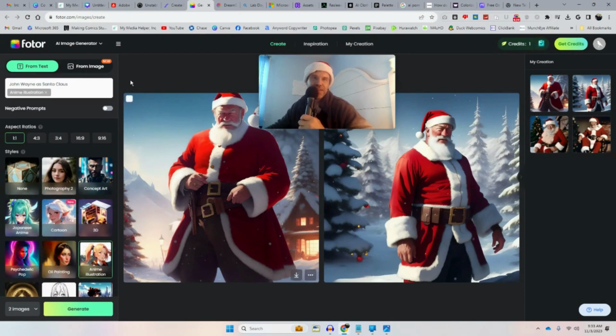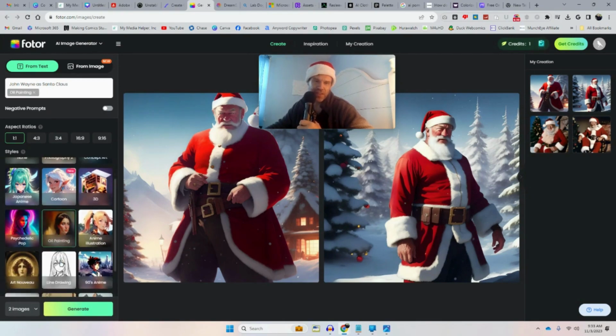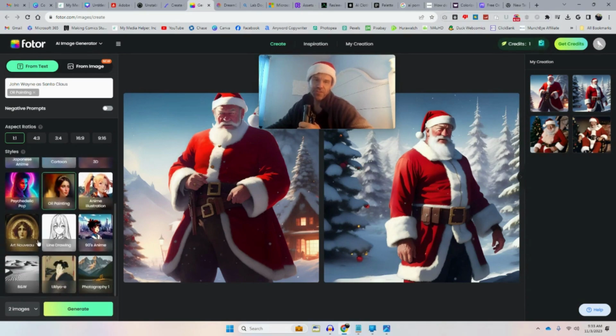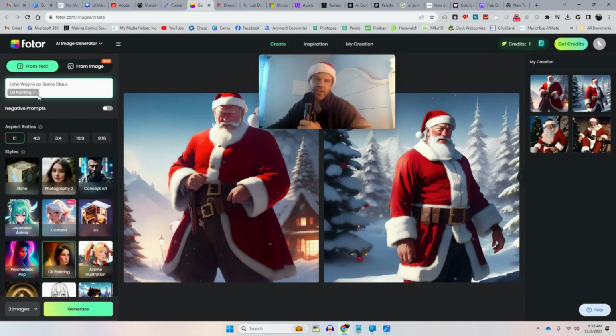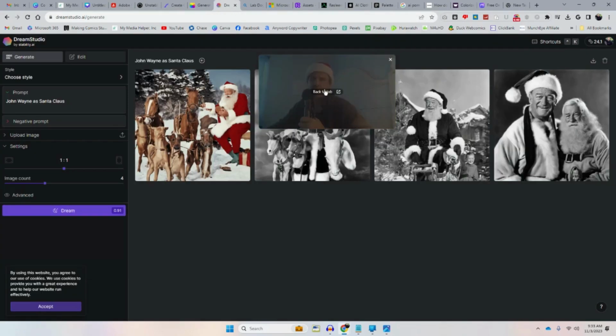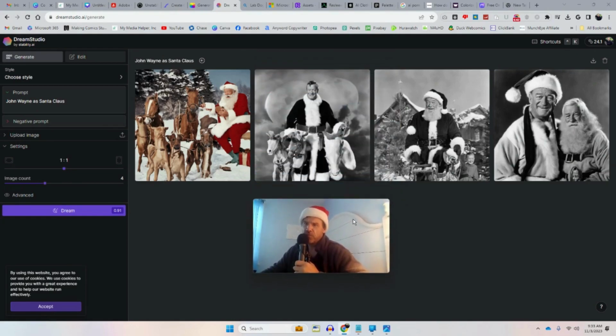I like this Fotor.com. So I'll put all these links in the description. And then obviously you can do an oil painting. I mean, it's self-explanatory, right? These are all the options, and then it will come up here and then it will generate whatever you put in there. Okay, this is another one, that's Dream Studio.